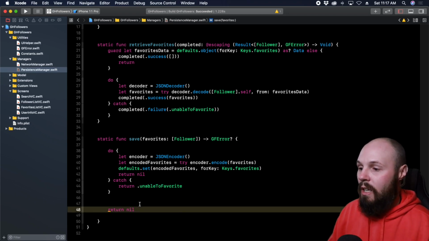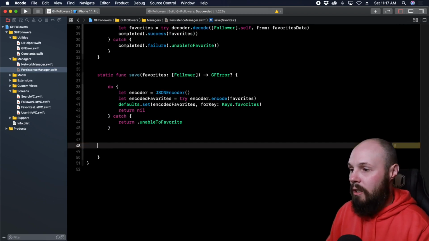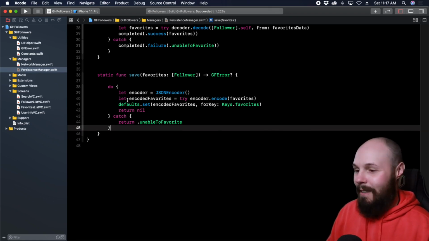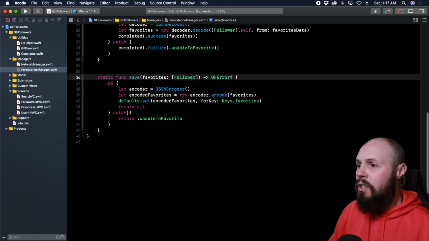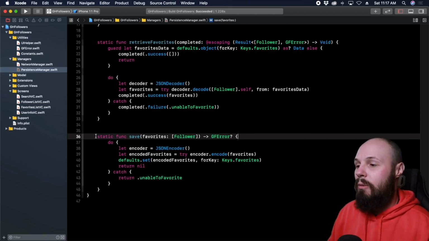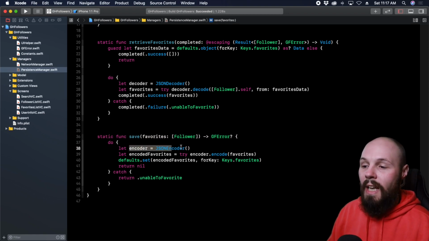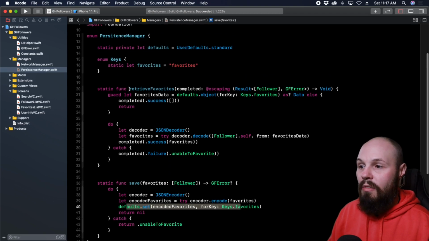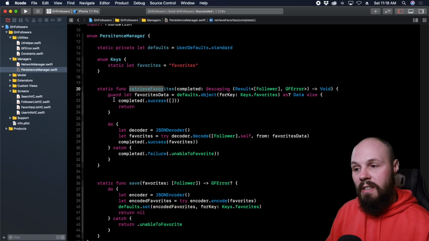And then we can get rid of this return nil down here, which was our temporary get-Xcode-to-shut-up error. Clean this up a bit. So here you see our save and retrieve are very, very similar, right? When we're saving the favorites, we're encoding it as data, saving that data into user defaults. And then when we're retrieving, we're just retrieving that data and decoding that data into an array of followers.